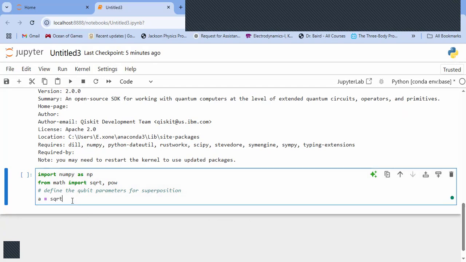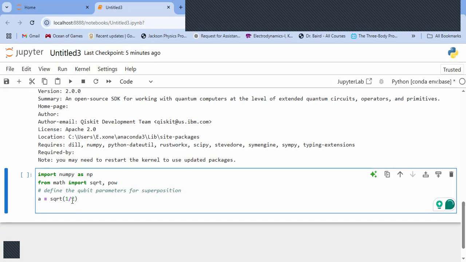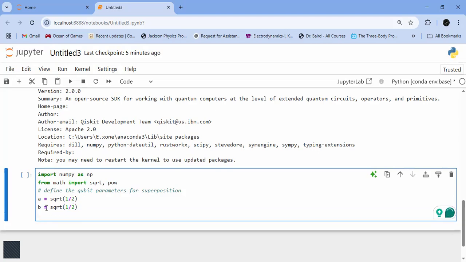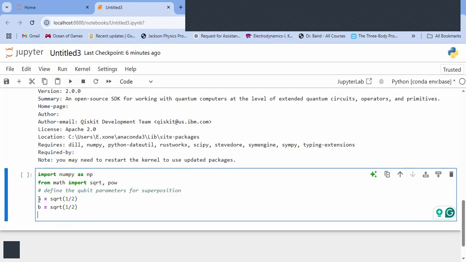So we have to initialize our probability amplitudes in the case of qubits. I was saying that there is some constraint on the probability amplitudes: they have to be normalized. The normalization condition is that the sum of their squares should be equal to 1. So A and B could be anything as long as their squares sum to 1. This is the constraint on the probability amplitudes of the qubits.